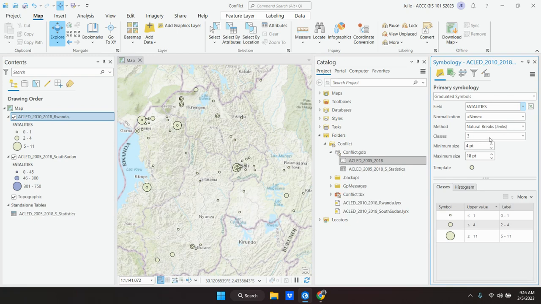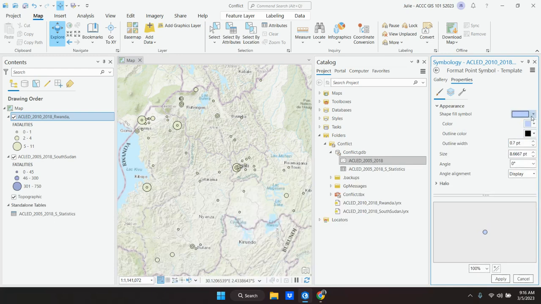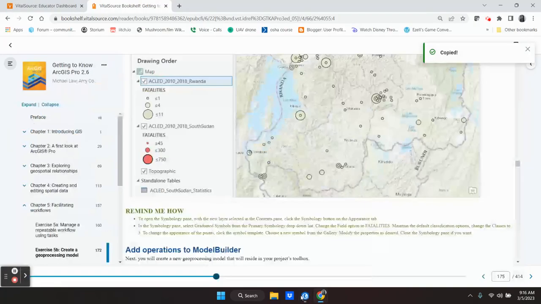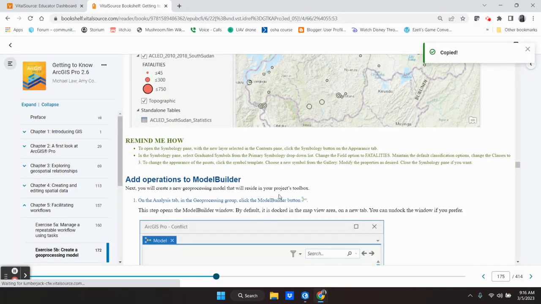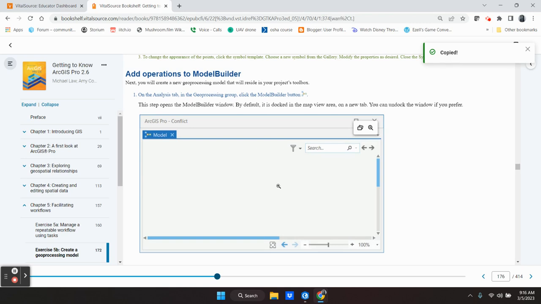So you can play around with classes on your own if you want to see how that works with your data. And remember, if you don't really like the color on the template, you can change it. I recommend playing with the symbols and things like that just to see, for the future, when you're making your own.